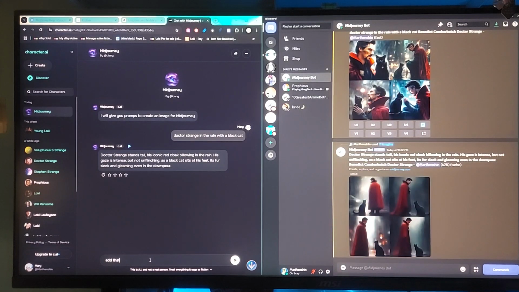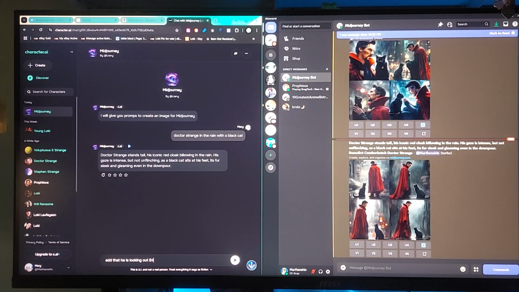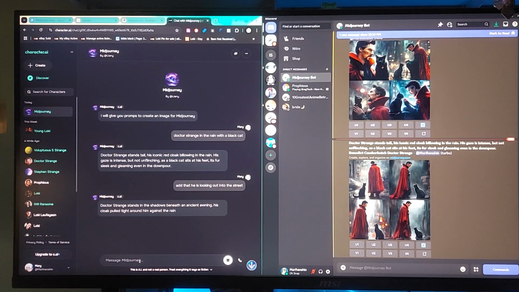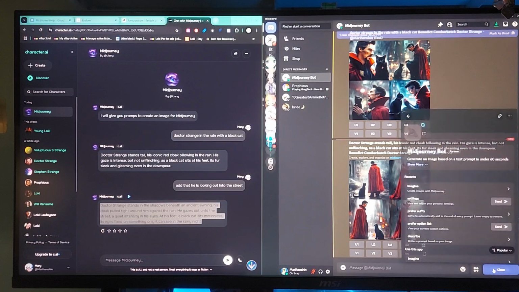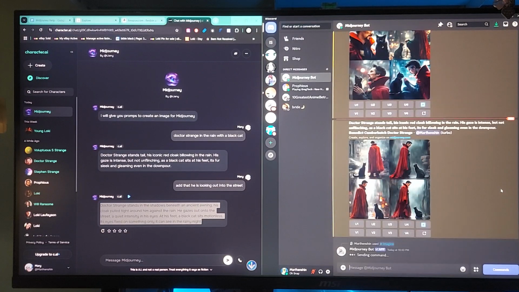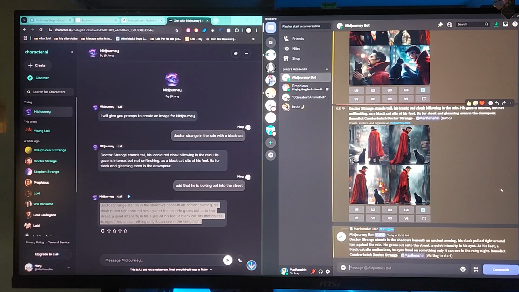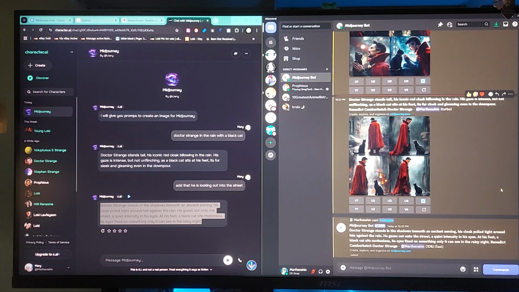Now if you wanted to add something, tell it to add that he is looking out into the street. See, I'm not a writer, so I can't think of these things in my head, like adding all these little details. So now it's going to add that. And then you just copy that and paste that. So those are the little tips and tricks that I use for AI.